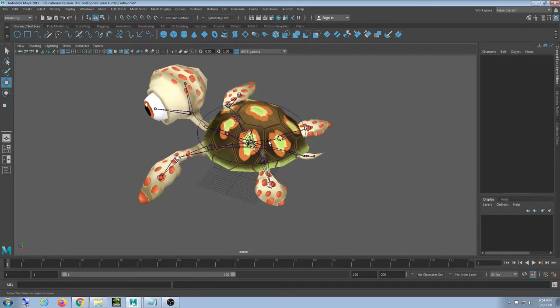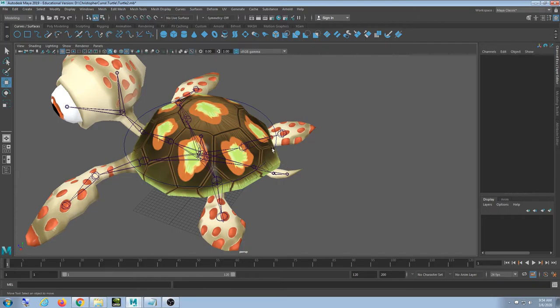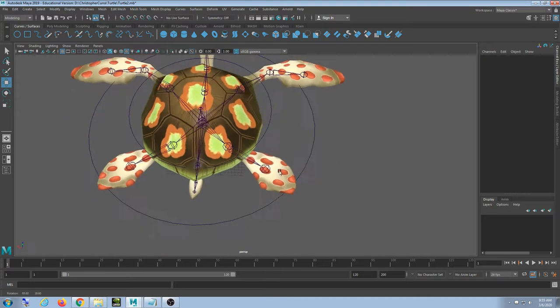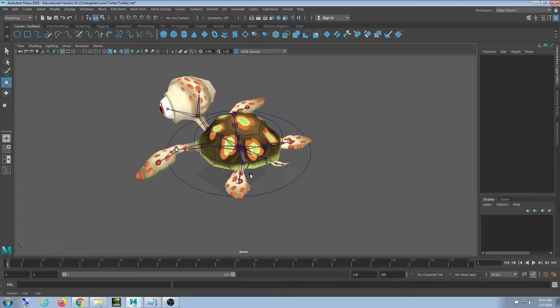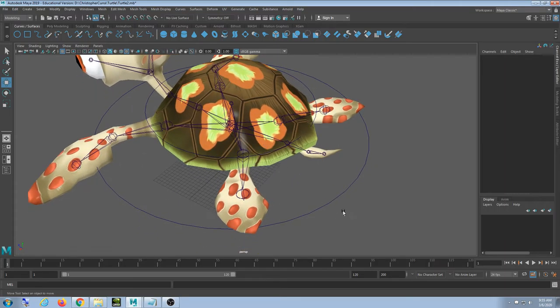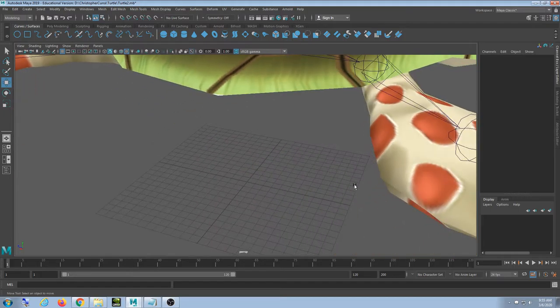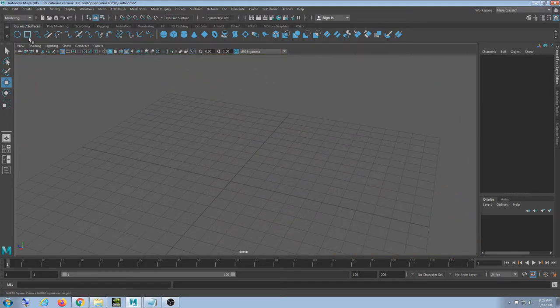Sometimes when you're rigging a character, when we had two circles there, it can kind of get a little confusing. You're like, oh, I have two circles. Sometimes you want to use a different shape control. Okay, let's use a different shape control this time. Click the square one.